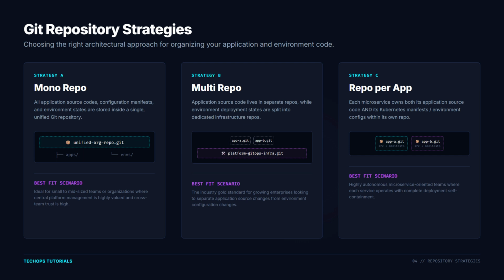The second approach is multi-repository. Here, Kubernetes manifests are separated into multiple repositories. For example, one repository may contain platform resources while another contains application-specific resources. This approach is common as environments grow. The third approach is repository-per-application. In this model, each application has its own Git repository. Every application is managed independently, making it easier for different teams to work without affecting each other.